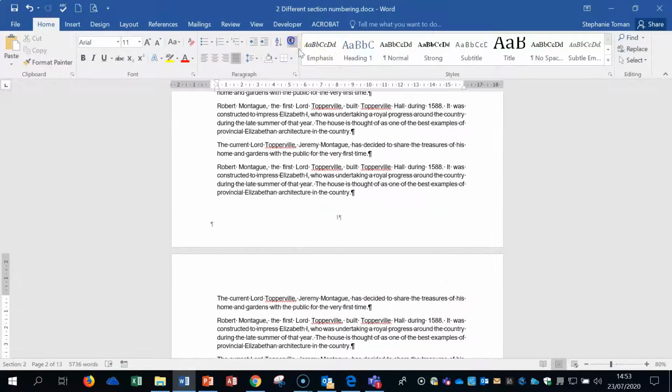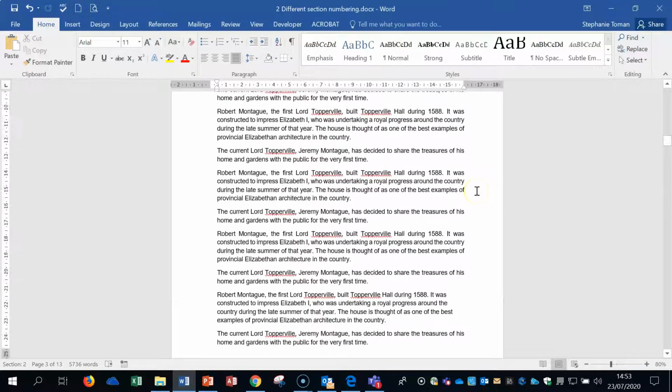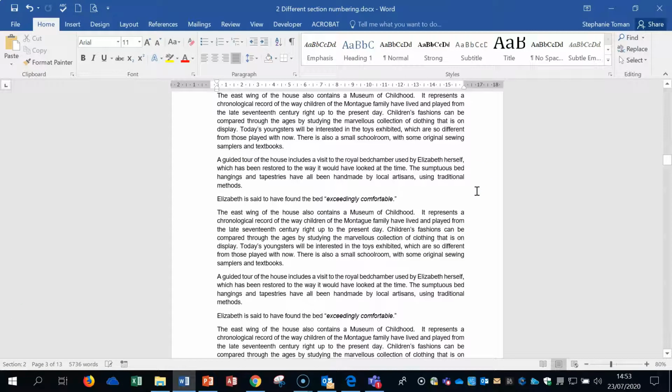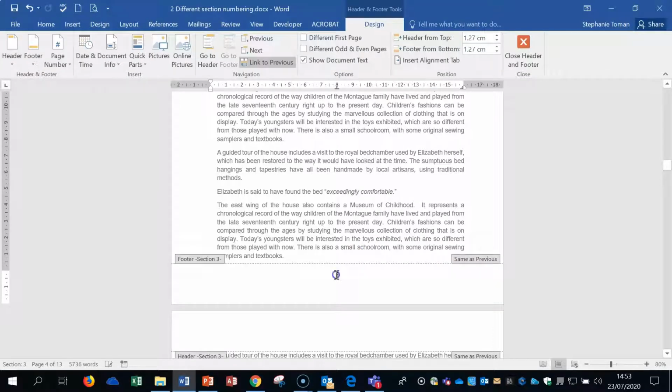Okay, so that's one way. Take the show and hide off. You can see that's how you can do it. If you've got a cover page, that would be really useful. And then if you were going on to change the pagination, you just make sure you break the link to previous. If we go into here, see if we can break the link to previous.